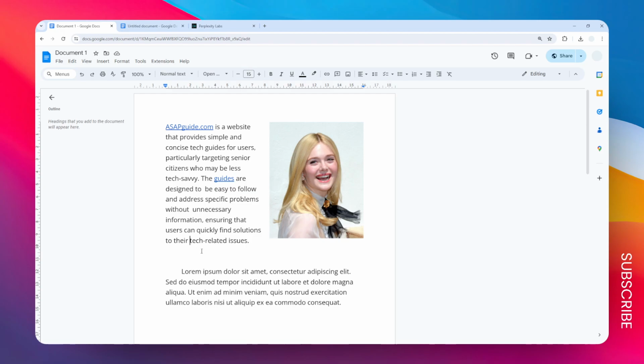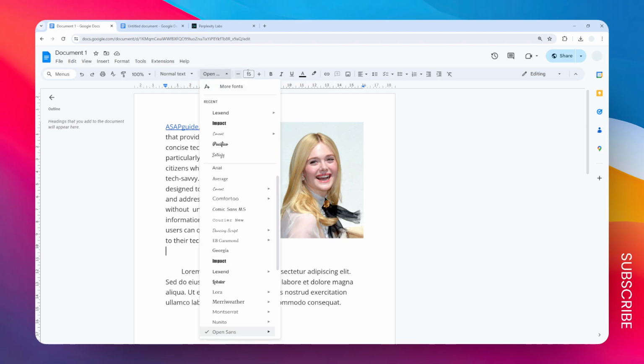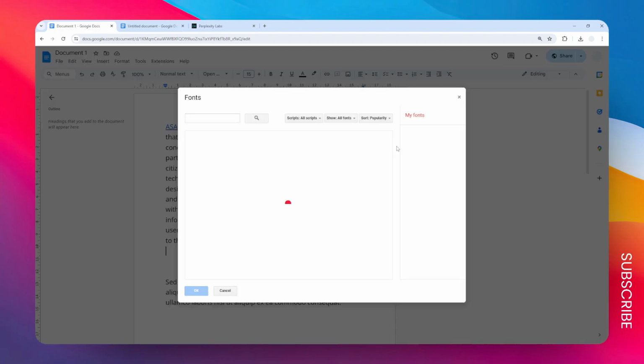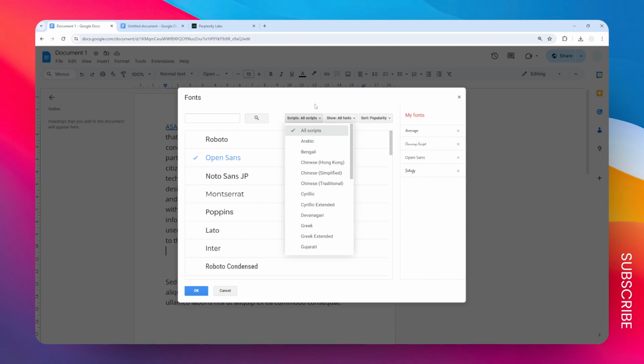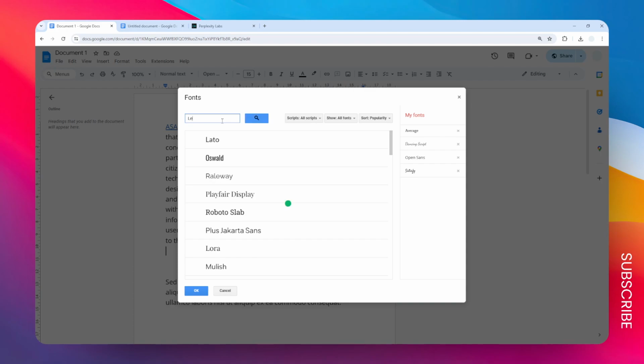So if you want to get that, just go to the font menu here and then click More Fonts. After that, you can sort the fonts based on the type, or you can also sort by the language, but you can also use this search bar to quickly find the font that you want to implement in your document. Let's find something called Lexend.